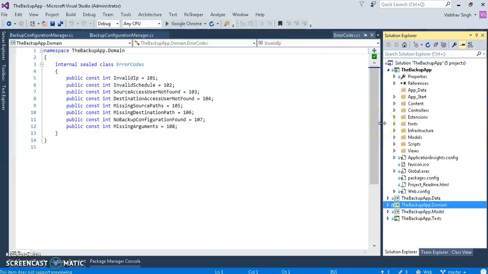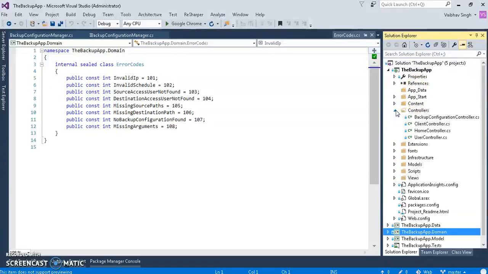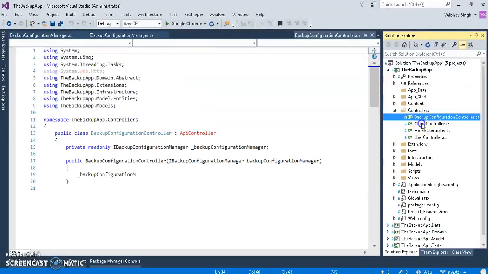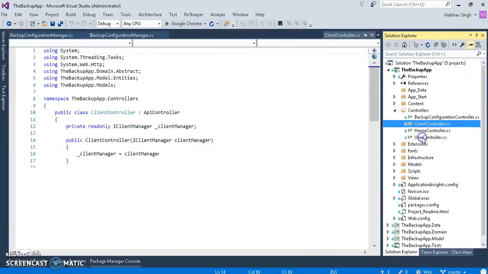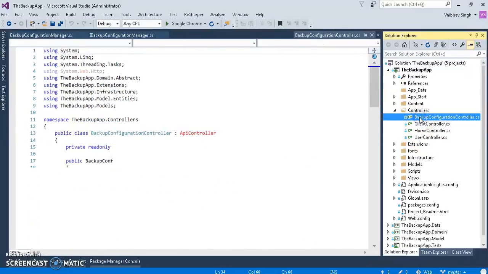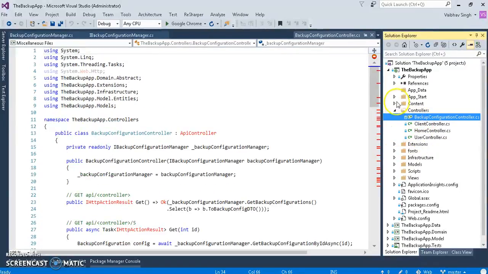Now, the web application hosts both the REST API and the front end on the same domain, which is the ASP.NET host. We have the REST API controllers inside the controller folder itself. So we have the backup configuration controller, the client controller, and the user controllers. We are also using custom authorization and authentication.